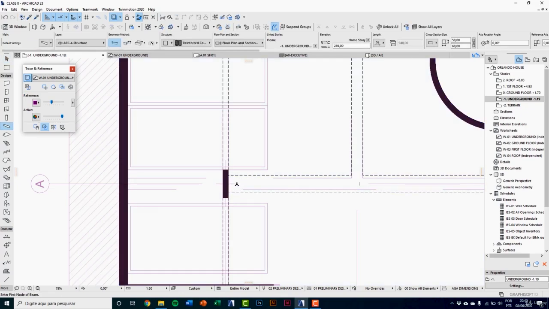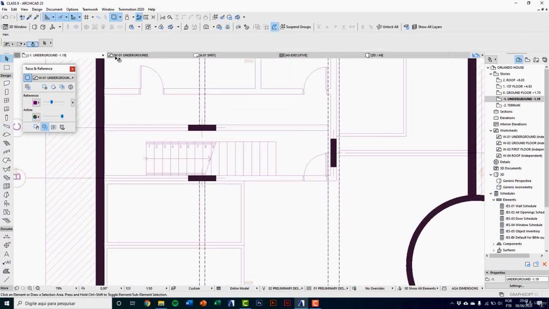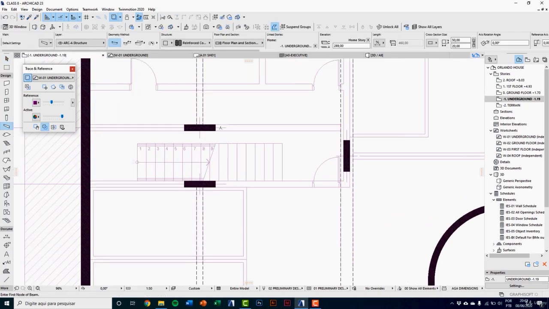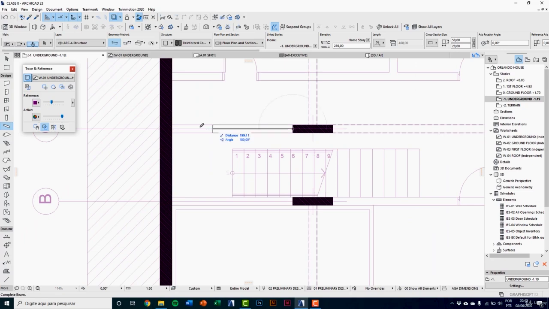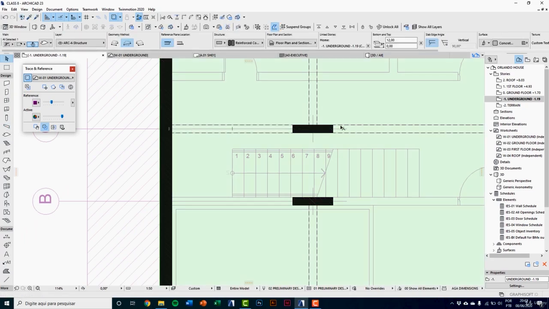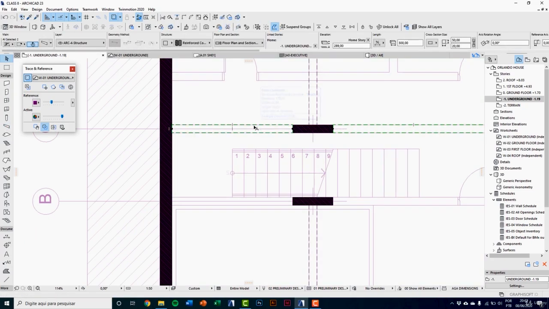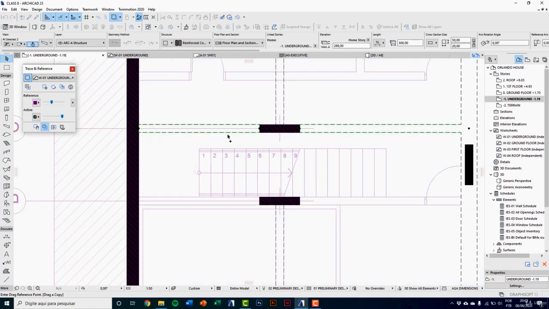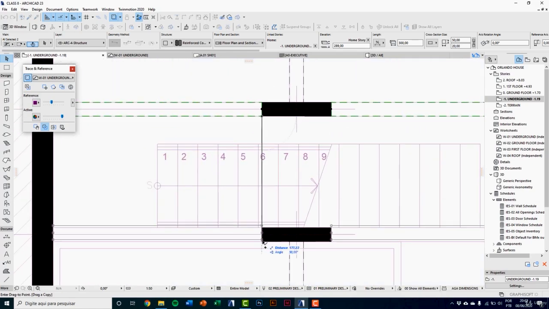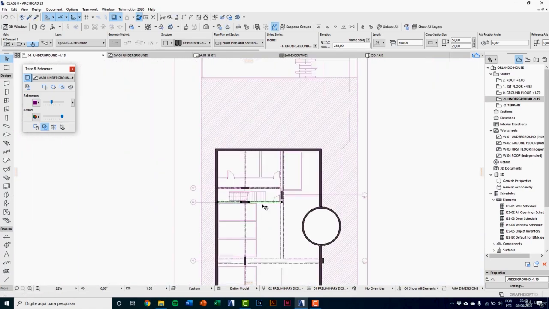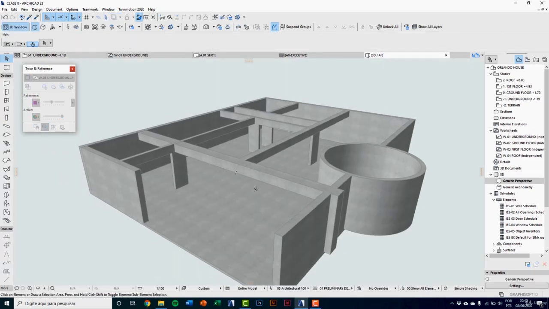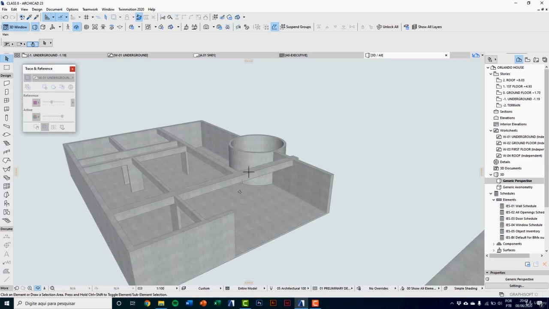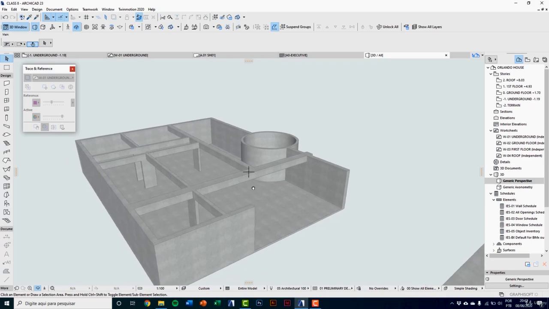Here I could make another beam. And to finalize here, we have these two beams. I'll select them, Ctrl-Shift-D. And now I can check on 3D. So here we have the structure of the underground floor.